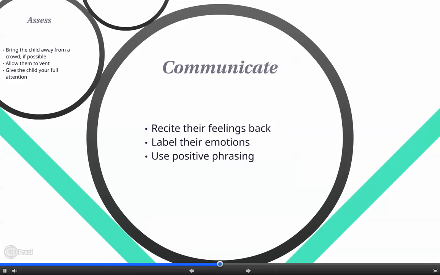After the child has vented and you've assessed their feelings, now you should be able to communicate with them. You should recite their feelings back to them while labeling their emotions. So for example, you should say, "You're angry because you cannot figure out the math problem." Doing this will help not only increase their self-awareness, but it'll help them gain perspective on their situation. You should use positive phrasing, and you should make sure to save face and never put the child down. With some experience, you'll be able to effectively communicate with the child to help resolve the problem.